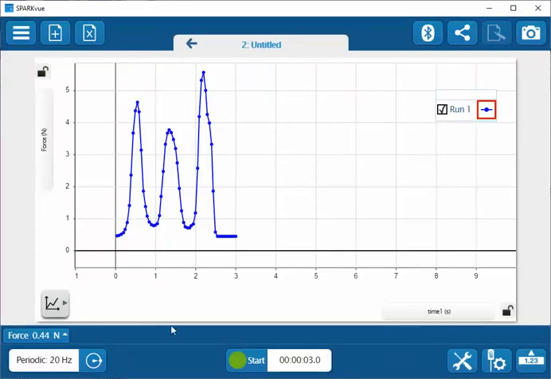And you can see that the display is identical to what was shown before with the standard time as the x-axis.